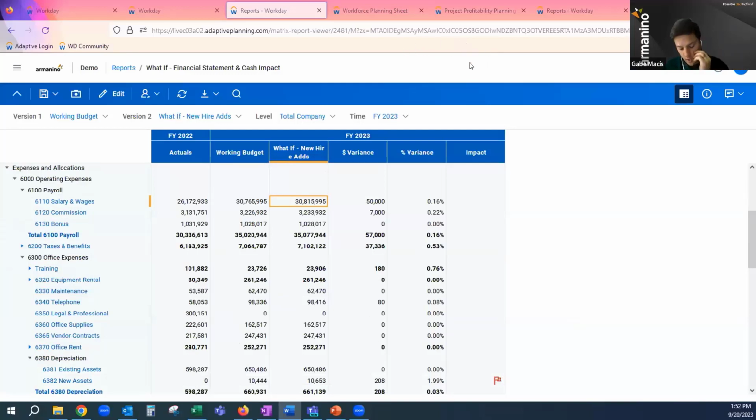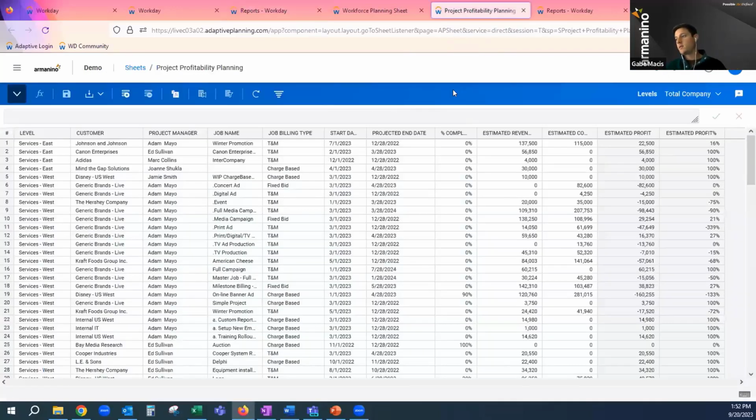Okay. The other piece I wanted to hit on quickly is, I know I talked about workforce, but project planning is obviously a big piece in this industry. I'm going to click on this project planning sheet. All of these sheets, including this one I'm showing you, are highly customizable, built from the ground up. You can see here this is a simple project profitability planning model where I have my customer, a project manager, the job name, the billing type, and when it starts and ends. All these key input fields that drive the calculations for revenue or cost can be inputted within these sheets and modeled out in Adaptive.